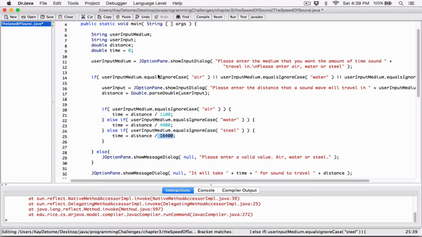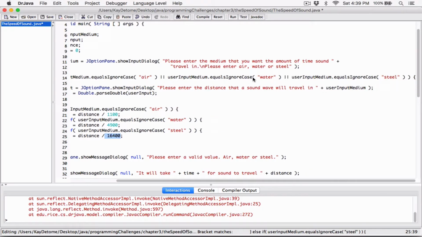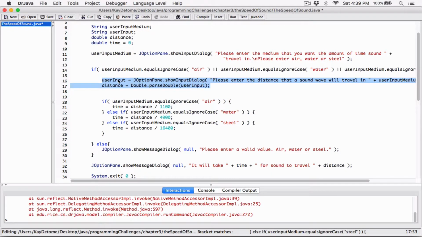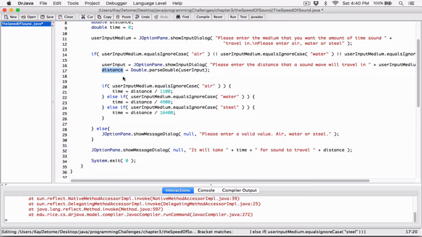So now because I've been able to check to see if it's air, water, or steel, I can go ahead and ask for the distance. So I'm going to ask for the distance here. It's going to be a string. I'm going to convert that string into a double, and store it in the double variable distance, and I can use distance throughout this if else block.